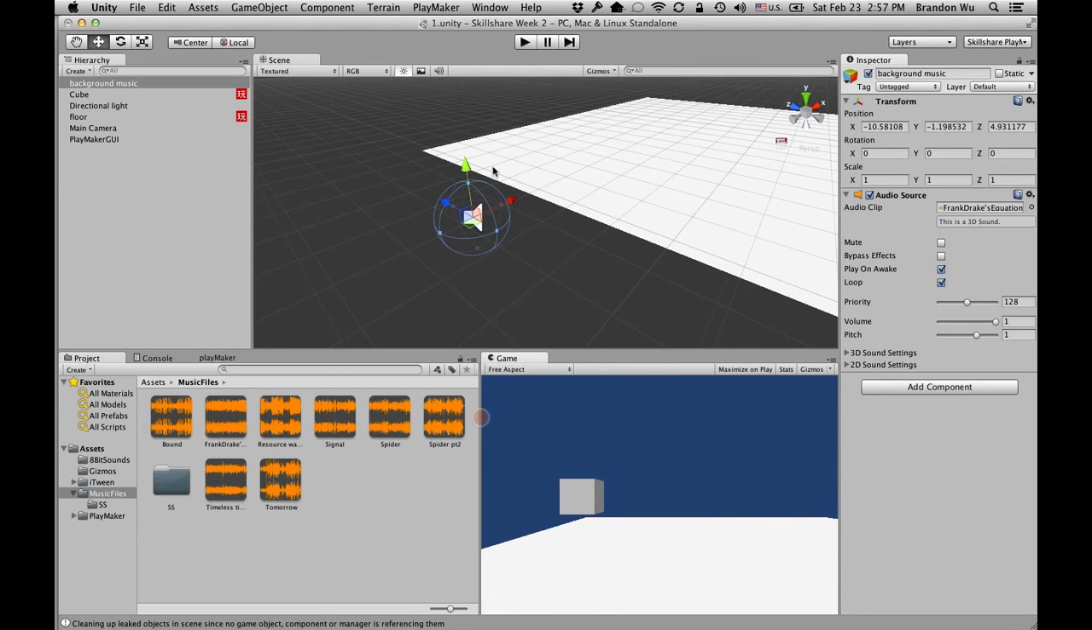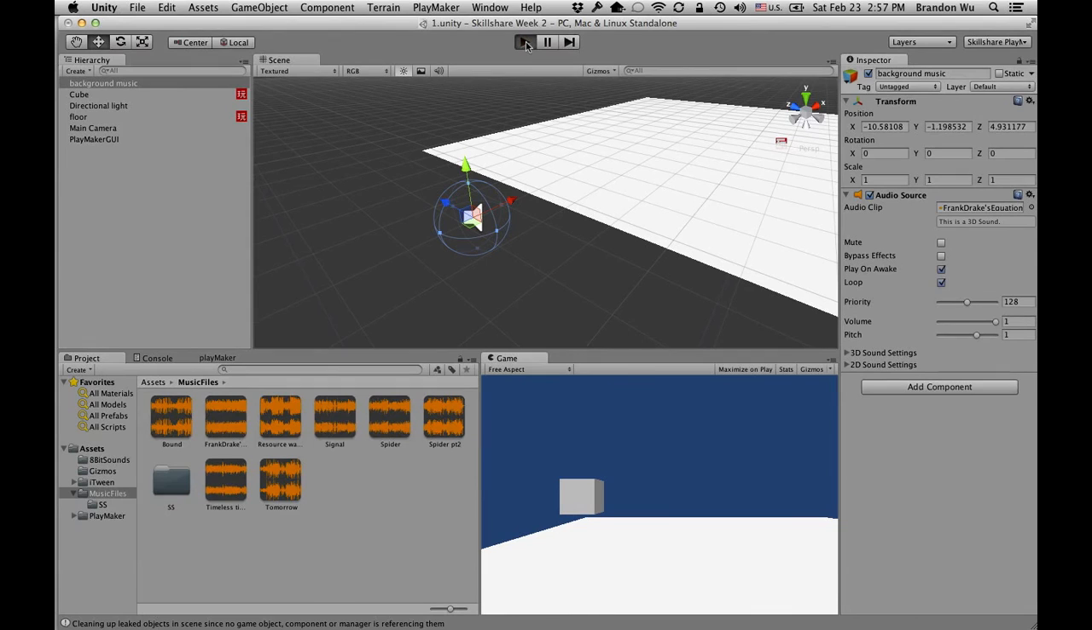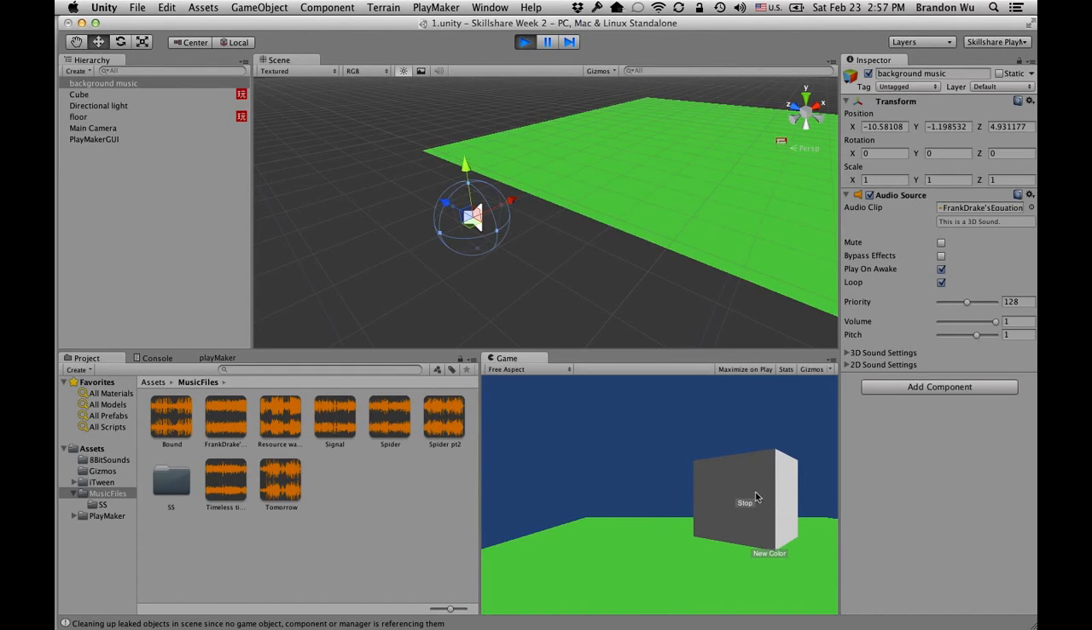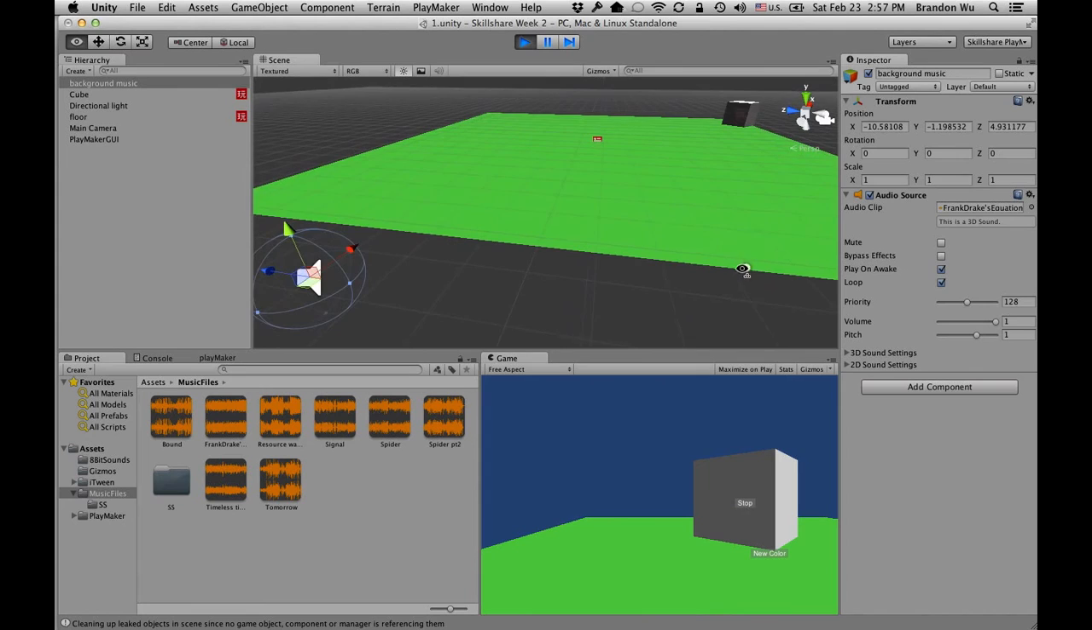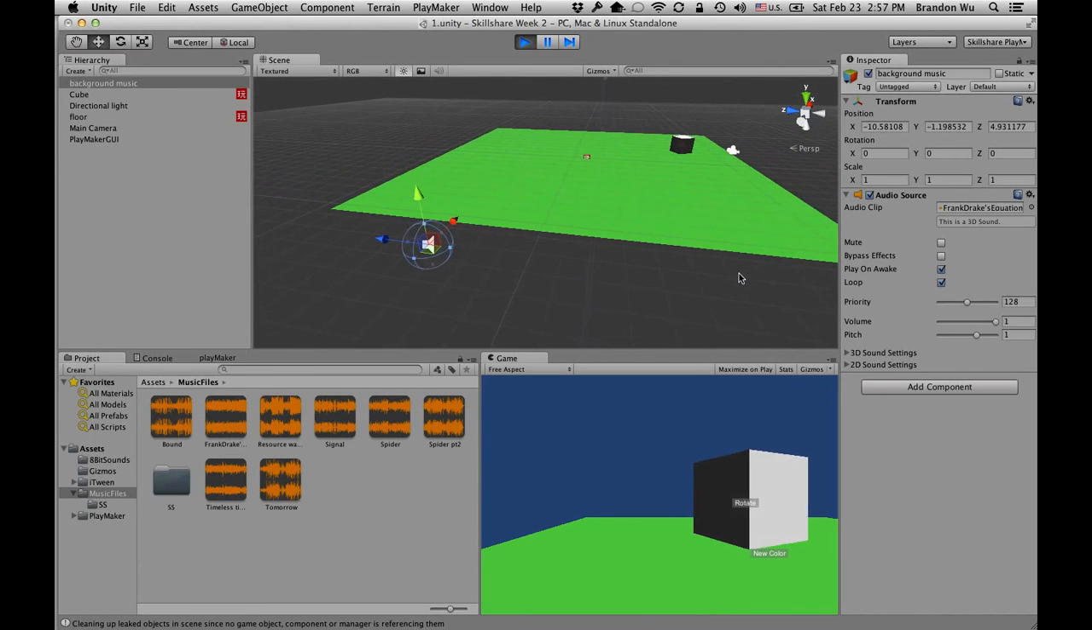So if we just hit play, you can hear that the music is playing now. So now we have background music. Very good.